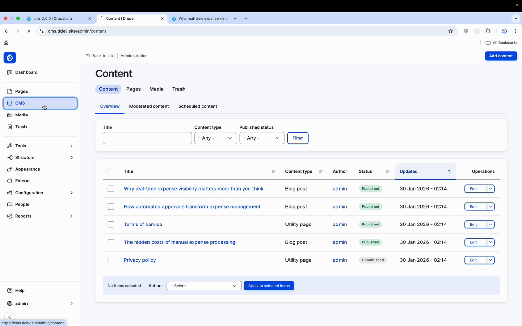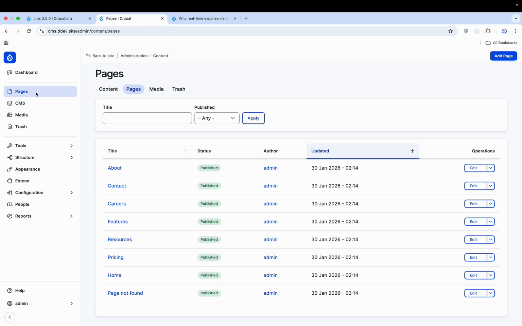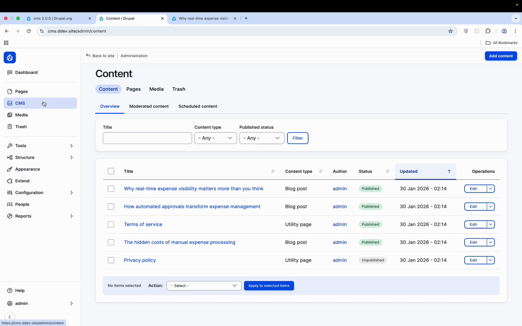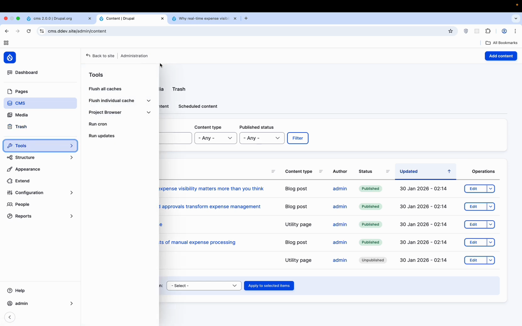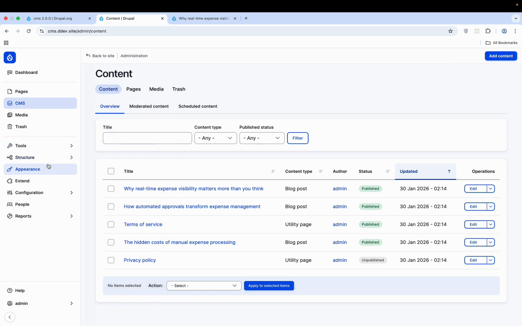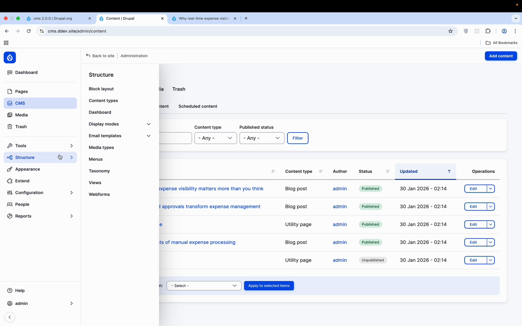Okay, let's get to pages. That's again pages in the CMS. What are the tools? Okay, tools is the admin toolbar, it seems. You can flush the cache, the project browser. This one's different. Let's get this. It's not linking us. And under structure, there's block layout, content types, the usual ones.